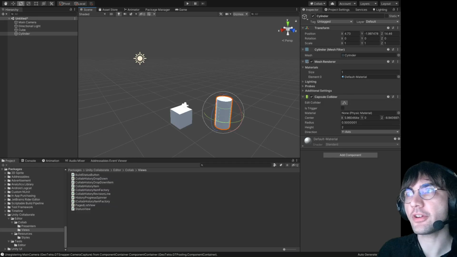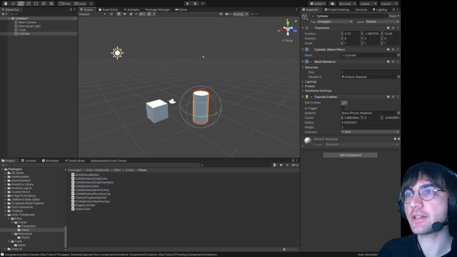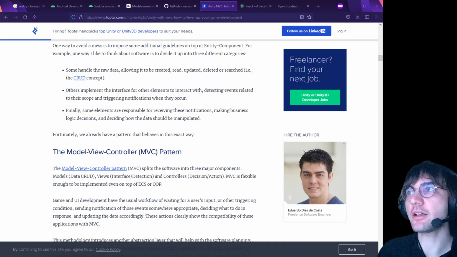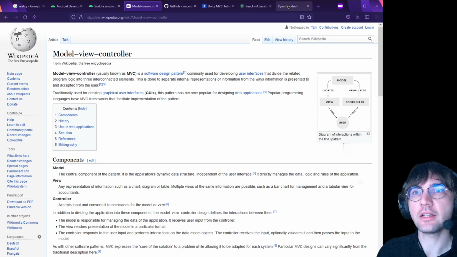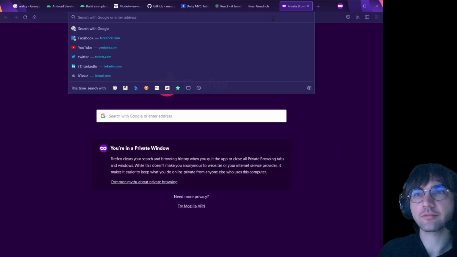Let's go back over to the editor. Really, there's 3 categories here. Actually, let's go look at the Unity documentation.